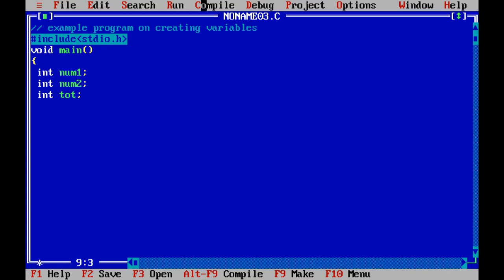Here I have not given any name to this program so that it is displaying no name 03.c. If you save this file with a valid file name, the file name appears in place of this no name.